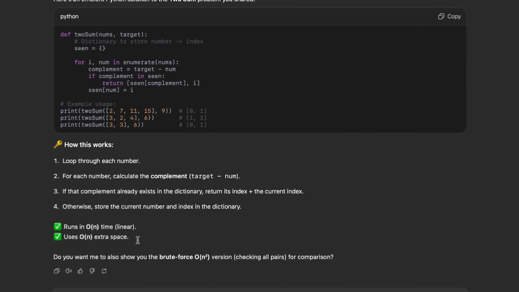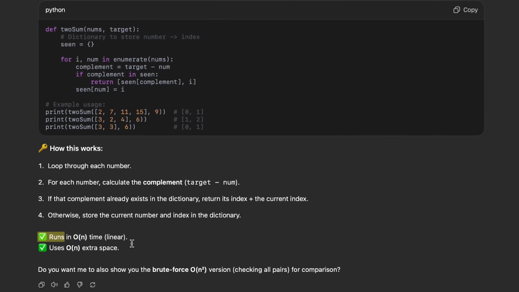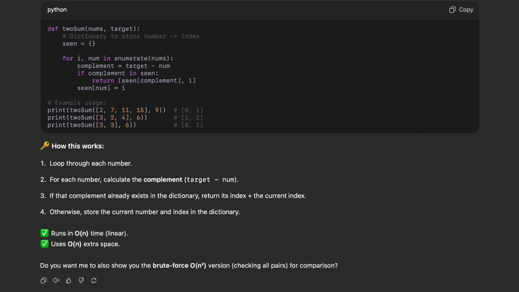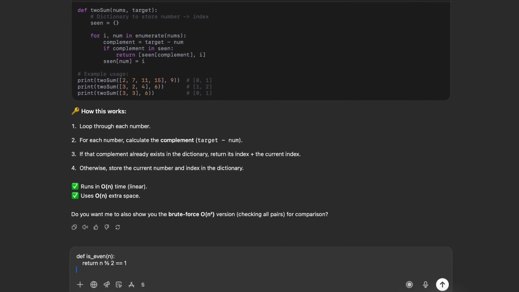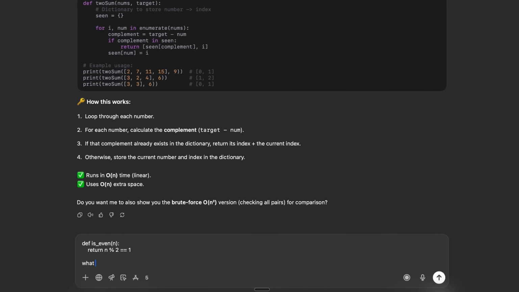And it also does explain right away. I didn't have to ask it the time and space complexity. So pretty good on that. All right, the next one is the debug checker. To see this function, I'll be like, what is wrong? Or actually, I'm not even gonna say what's wrong. I'm gonna see if it can detect it.